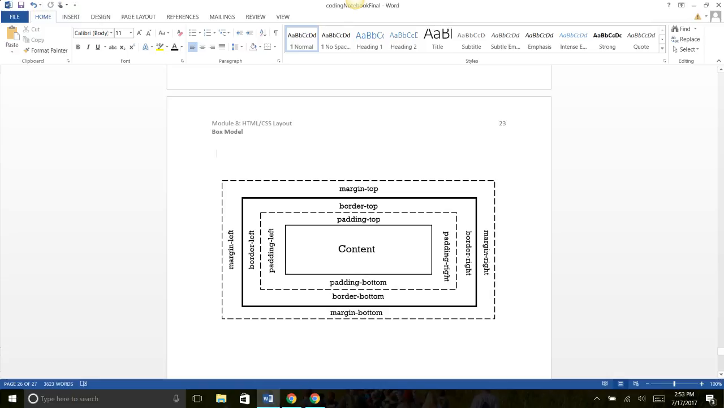Make a song about it. Margin, border, padding, content. Okay, that was a little much. I just spit all over my computer screen trying to beatbox.